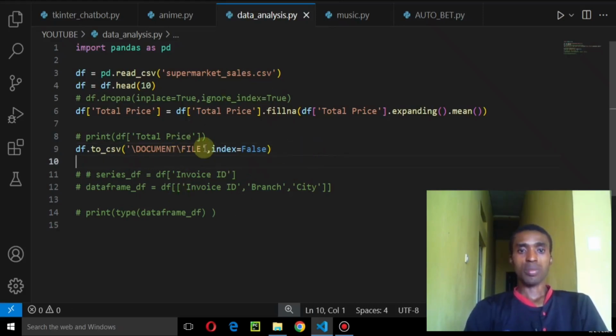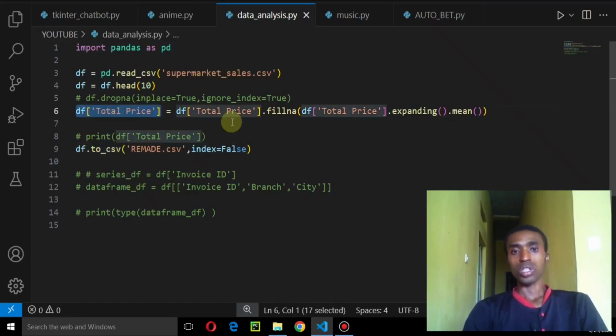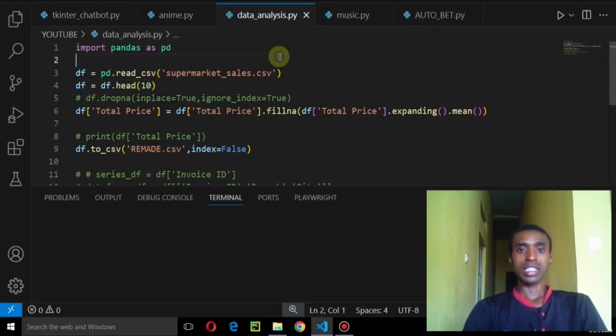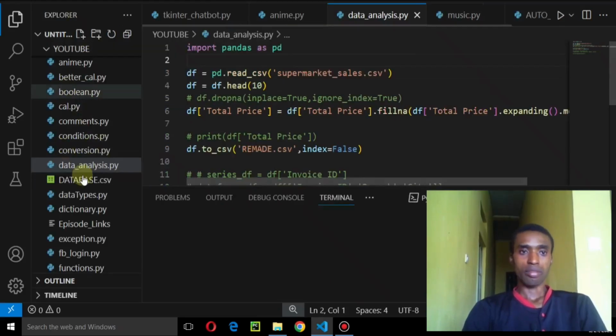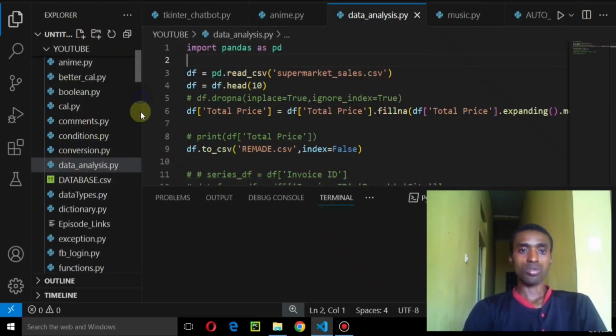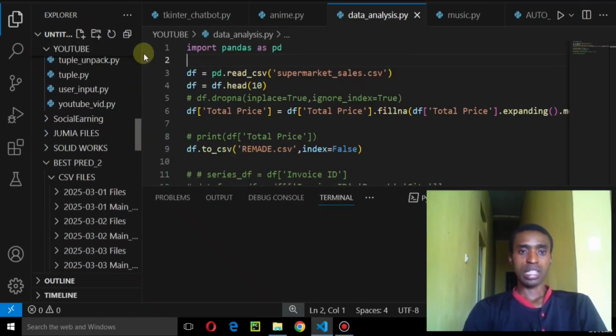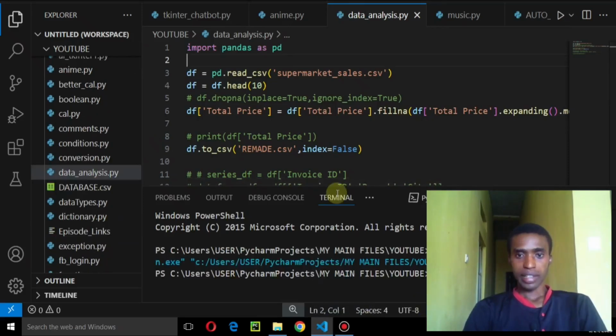In this situation, let me try to save this file. I can say remade.csv. I said to_csv, so I want to save it as CSV. So all the effects that we did here are going to take place. Let's run this, and remember that we're interested in the row 10. It's going to be saved in my folder here, which is the YouTube folder. So I'm expecting it to be saved somewhere here. This signifies that it ran successfully.